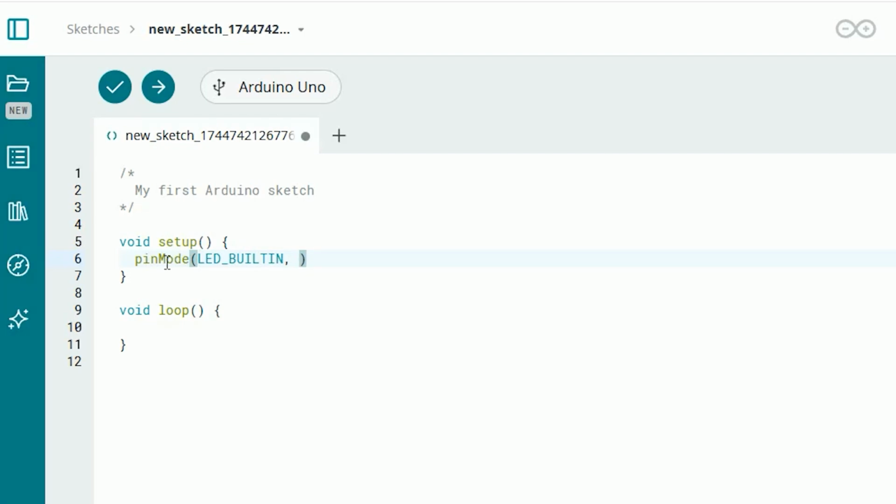For the second argument, we're going to use another one of those defined values, OUTPUT, to tell the microcontroller that we want the pin to be an output pin. Finally, all C++ statements need to end with a semicolon.